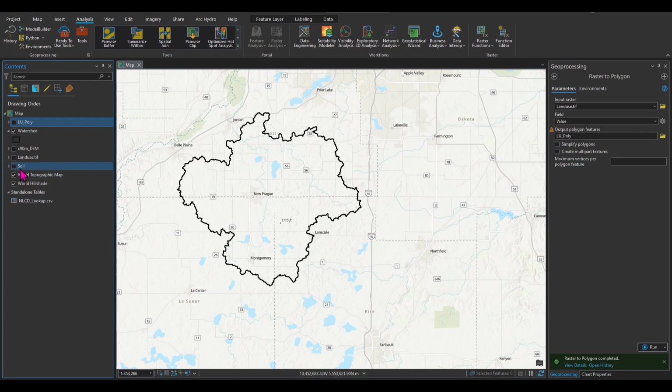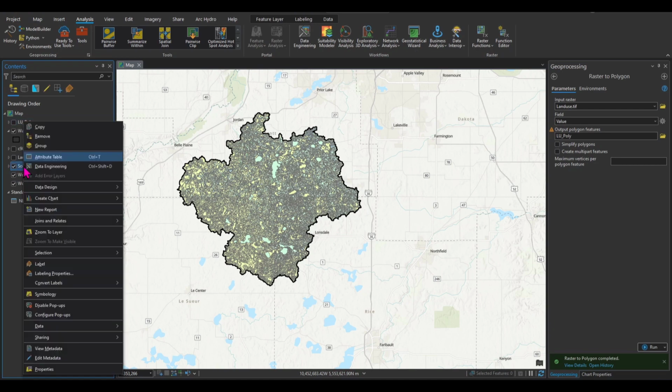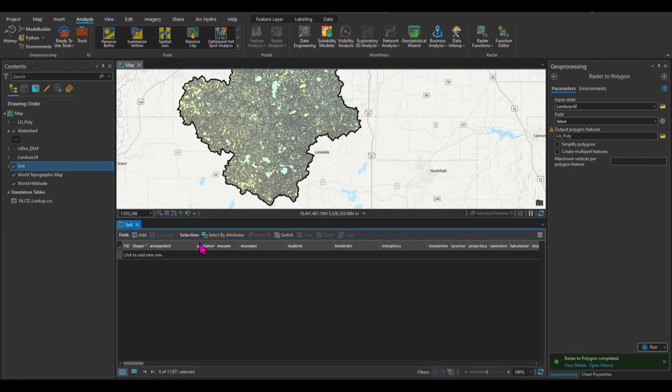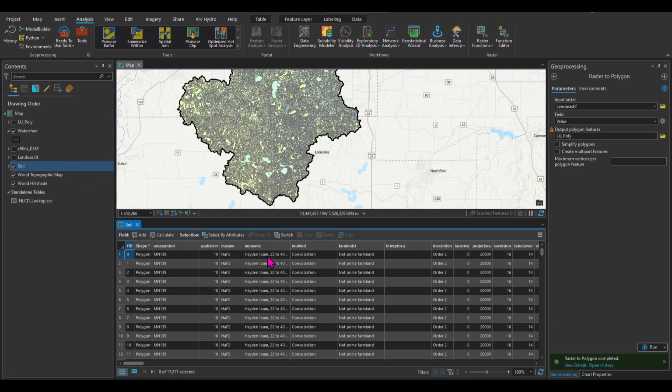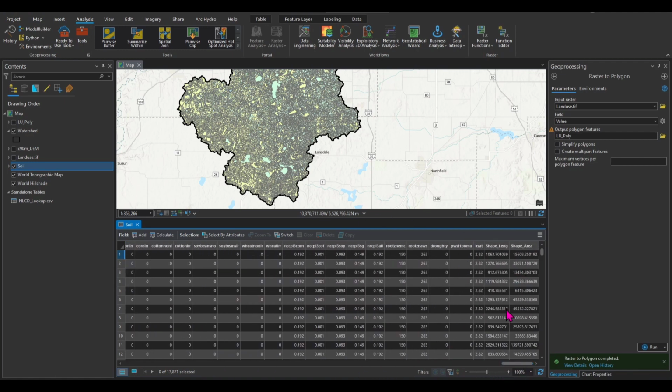I am gonna turn on the soil again. I need to calculate some variables for this soil as well, or add some columns to the soil. So let's open up the attribute table right over here. So what I'm going to do, I'm going to add a couple of columns at the end of my table, the attribute table over here. These columns are going to represent the percentage of the polygon that is represented by each letter, A, B, C, or D. Okay, how do I know that?